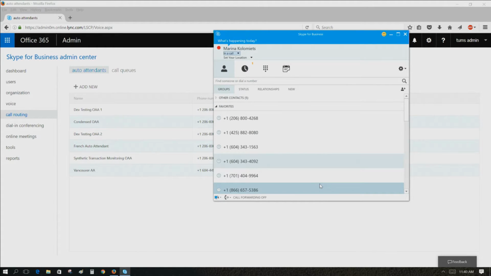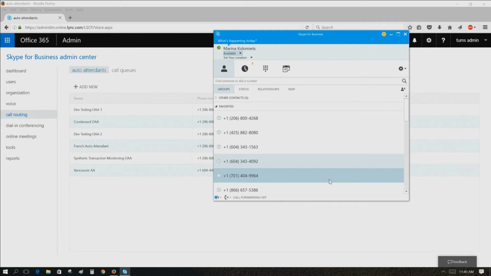Okay, so I am an on-prem user. I have not been migrated yet. And the dial by name that we are using internally in the Vancouver office was able to find me. And this is something that we really want to give to the customers. We are working very hard to bring this capability with Cloud Connector to our customers.